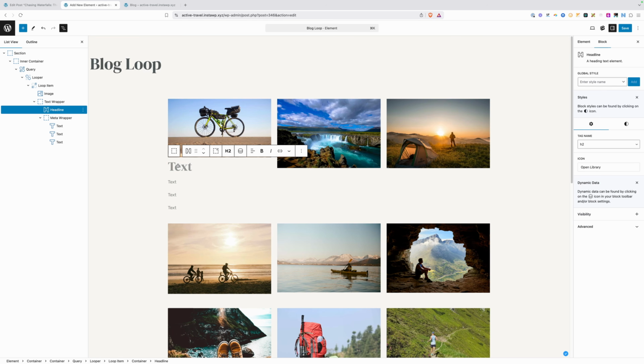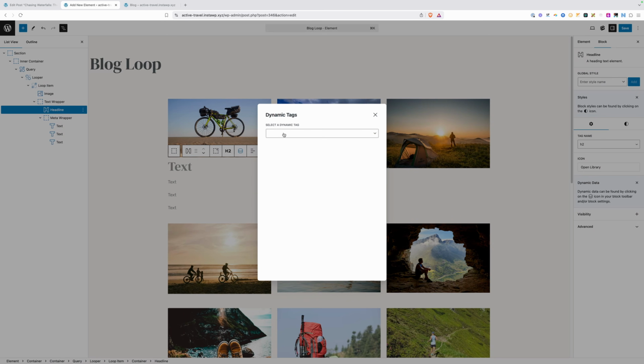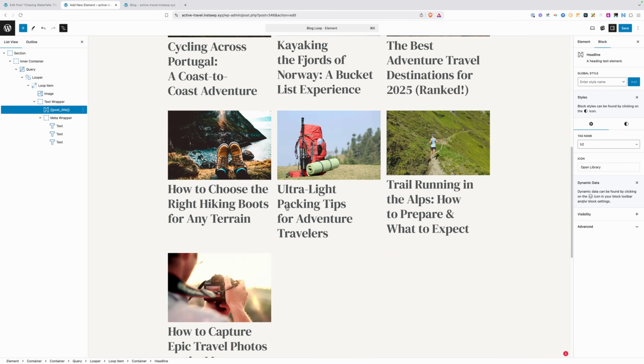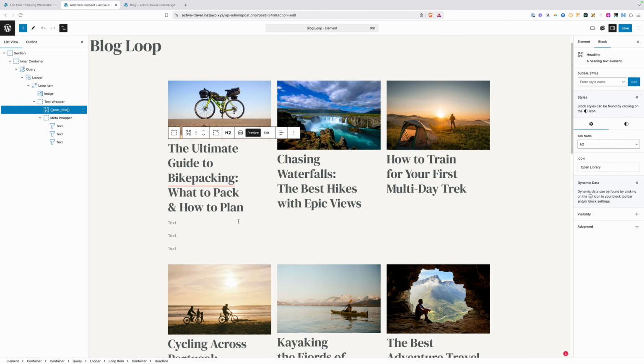Now we need to do that for all the rest of the items inside of our loop as well. So we'll go here to our heading block, which is going to be the title of our post. Here we can click that same icon for our dynamic tags. And for this, under the drop down, we're going to select post title and click insert dynamic tag. You can see now it's bringing in all the titles of all of our blog posts, which is perfect.